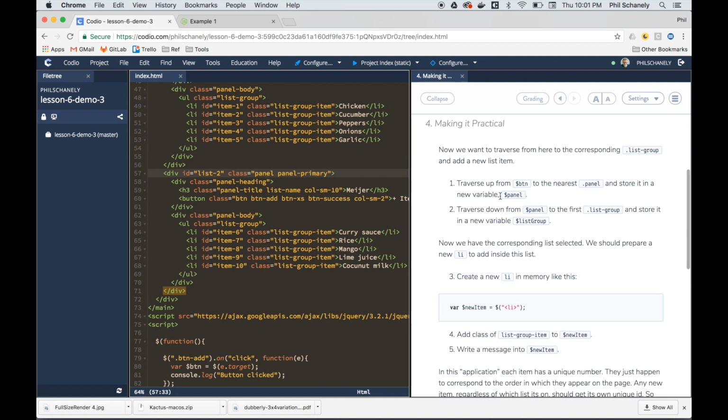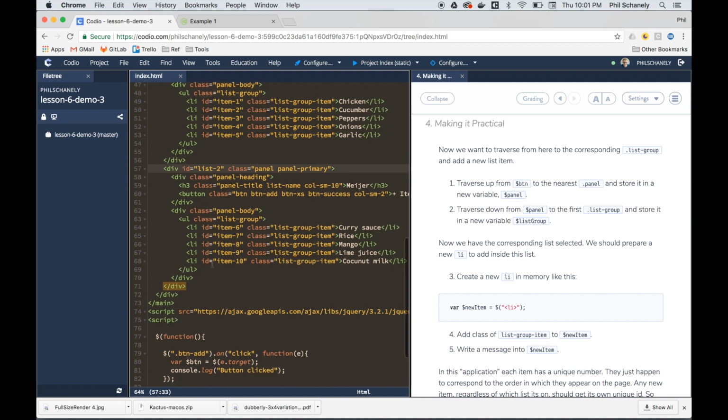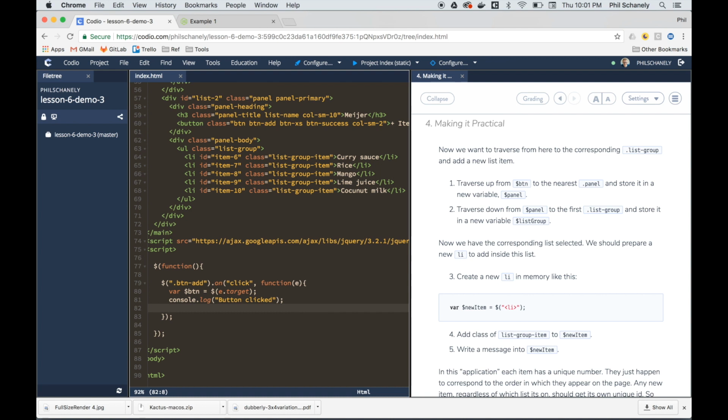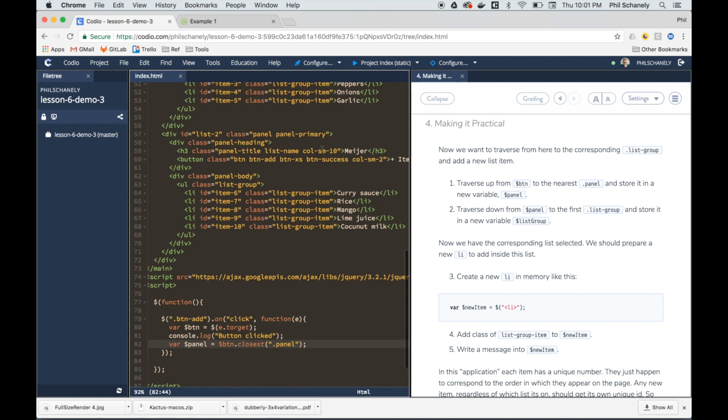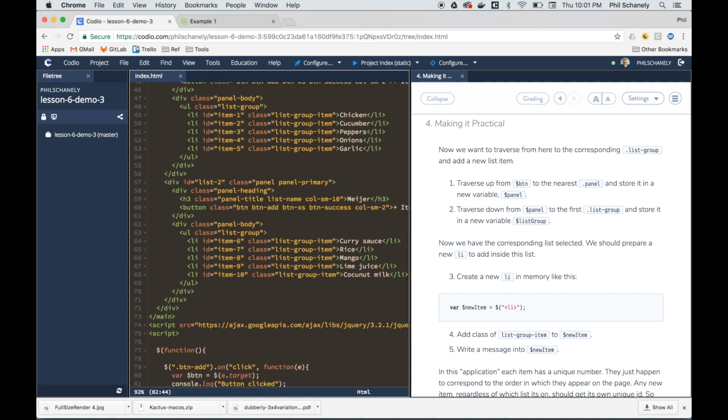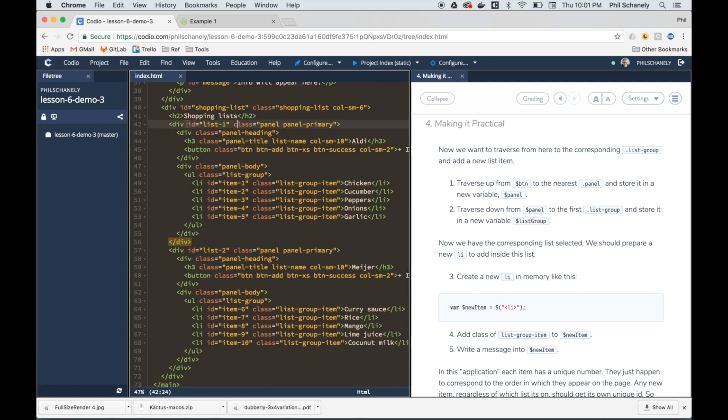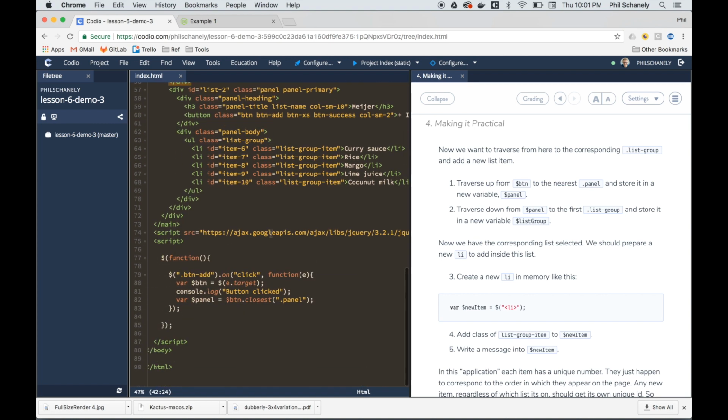So I'm going to talk through what we just discussed. We're going to traverse up from button to the nearest panel. So from button, we're going to go to panel. And we get there by going button dot closest thing with a class of panel. All right, that has ensured that we've stayed inside of the actual list context. You know, panel is the farthest out ancestor that the list and the button have in common. All right, we've stored that in panel.